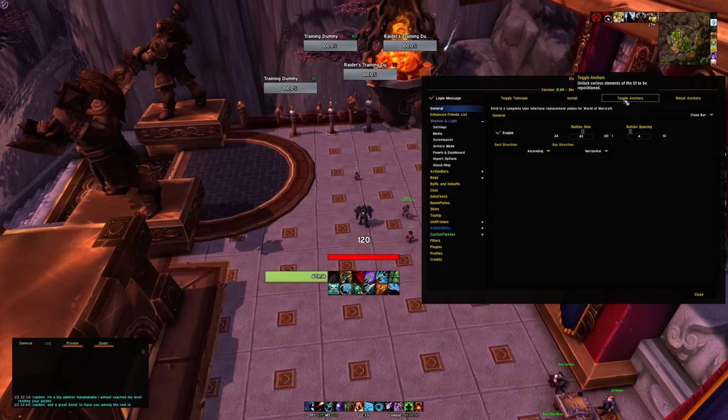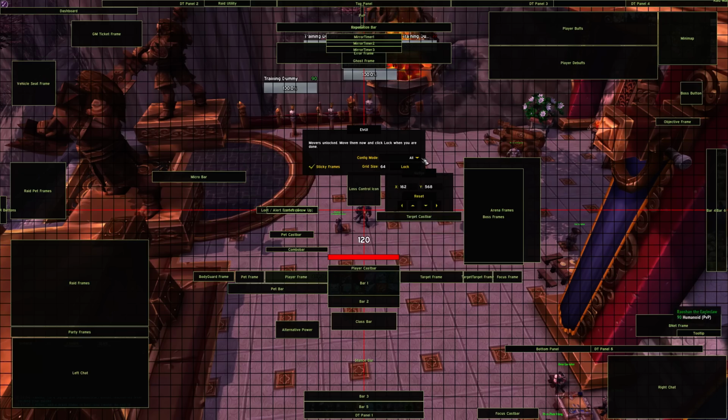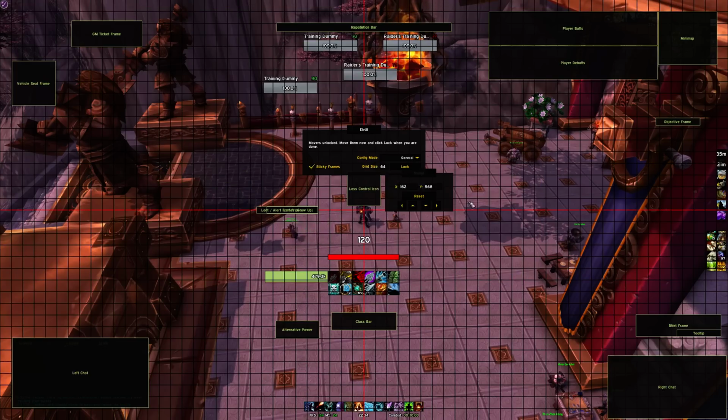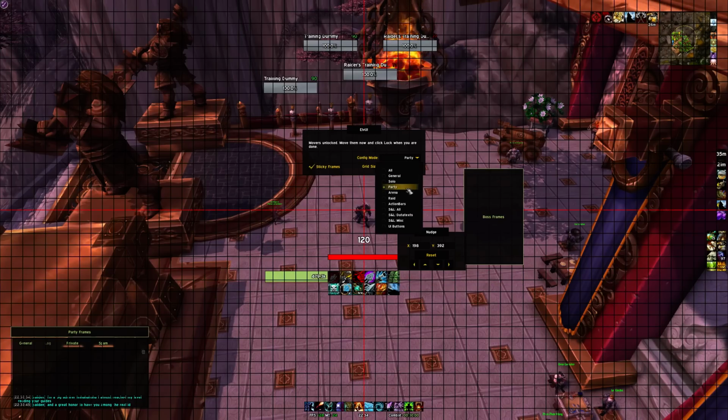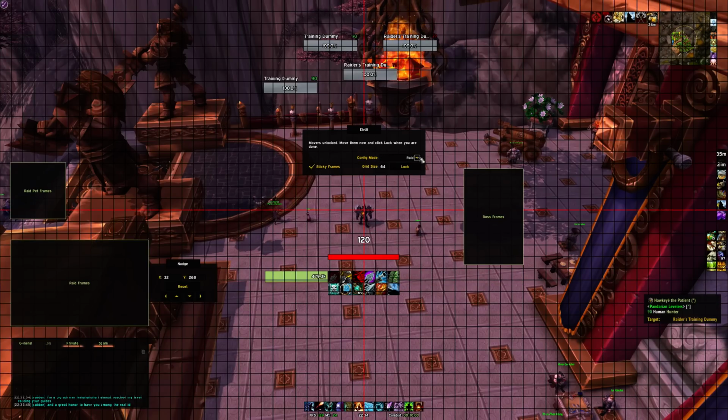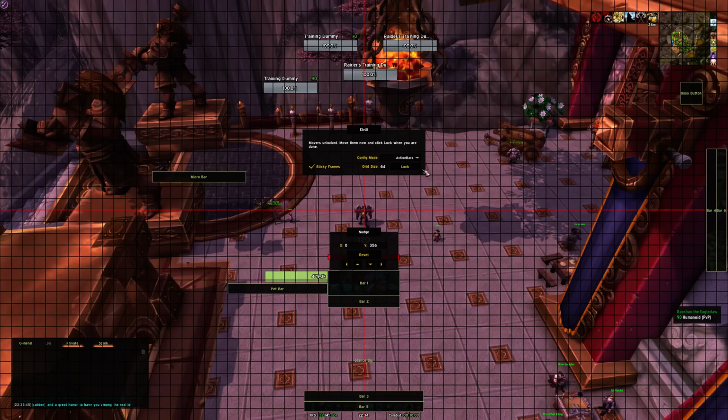By the way, if you want to move anything in the UI, you gotta go to toggle anchors, and this might seem a bit overwhelming. You can use this to filter down what you want to move. This is just some basic general stuff. Solo is all your own stuff, so to speak. Party, raid stuff, raid frames, action bars, and so on.